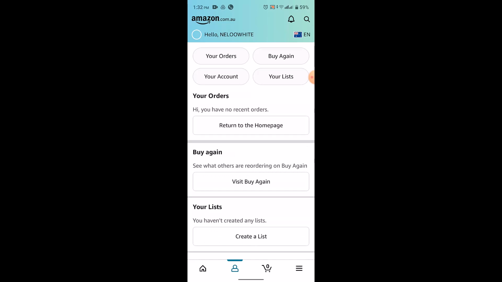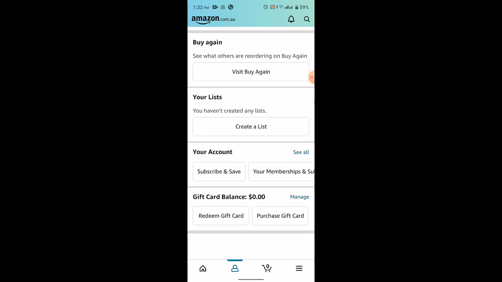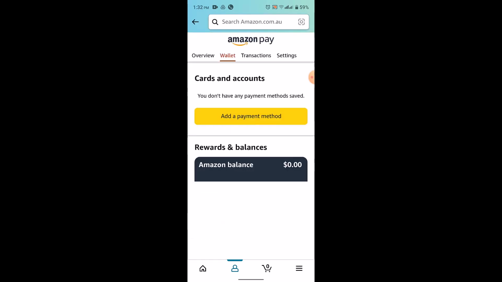Right on this page, you'll need to scroll down a bit and go to your account. So over here you'll see your payment method, so you need to swipe towards the left hand side, and here you can either add a new payment method or you can simply update the information.